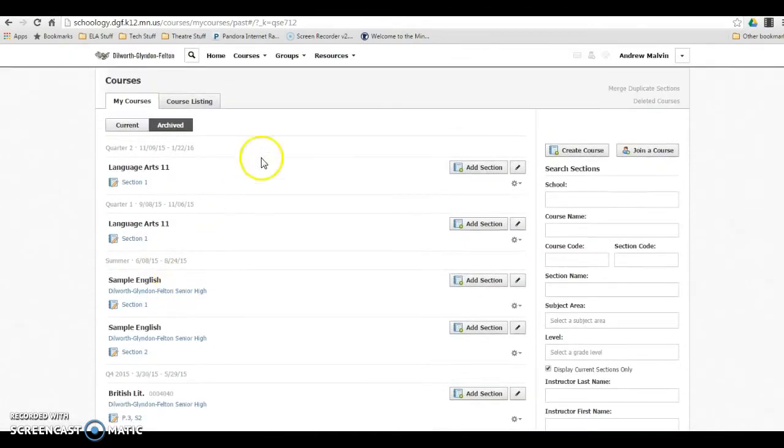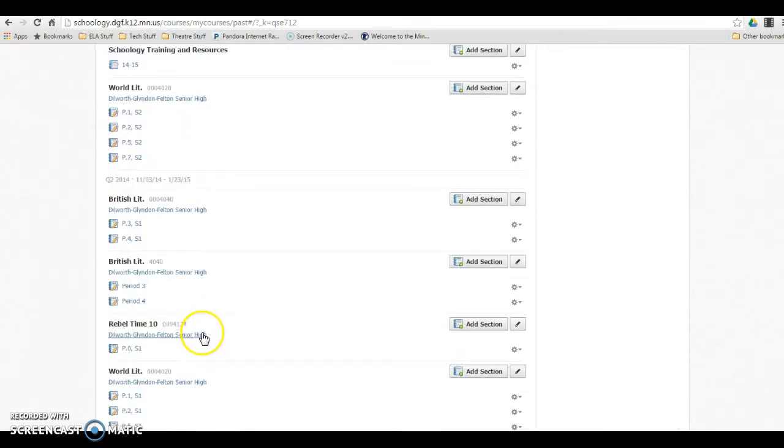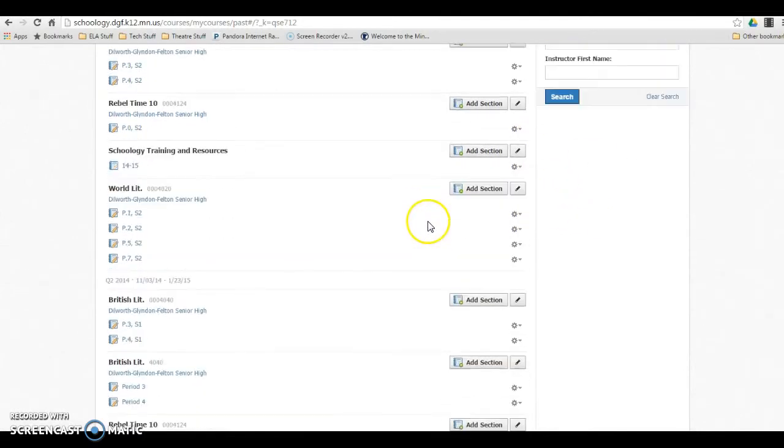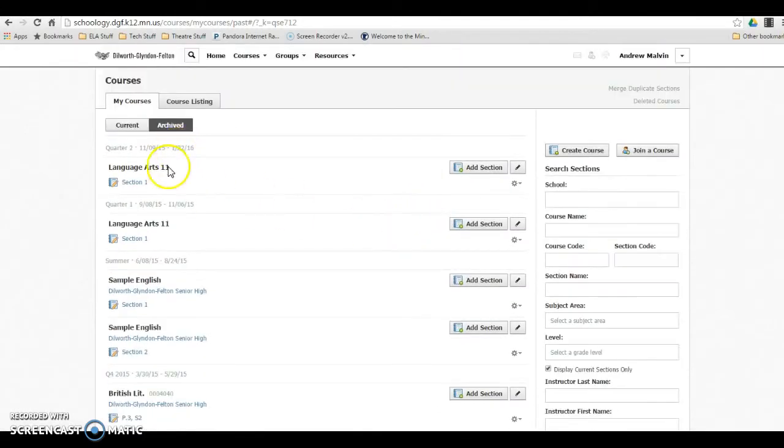I always suggest, of course, that you create things in your resources so you don't have to go through and sift through, was that in 2013 that I used that lesson, or whatever the case may be. But everything always gets saved, so you don't have to worry about it unless you come in here and delete a past course. And I don't think anybody would really do that unless you're trying to clean this up so you have just your current stuff in here. Anyway, so there's your archived courses.